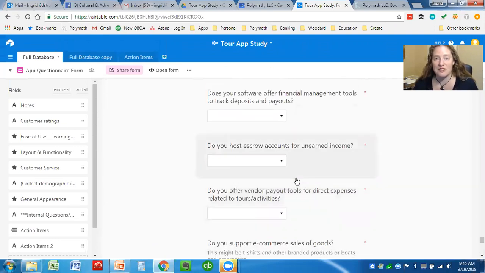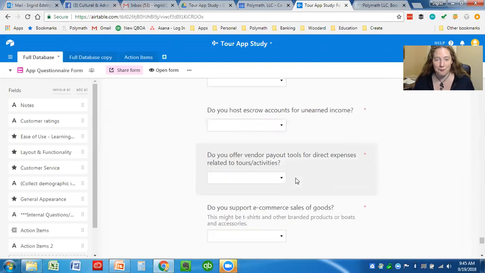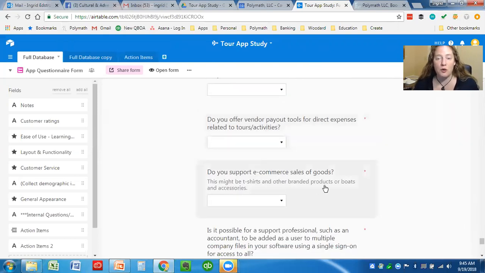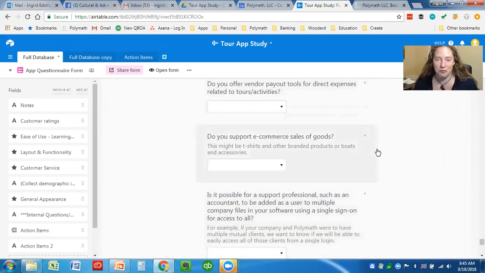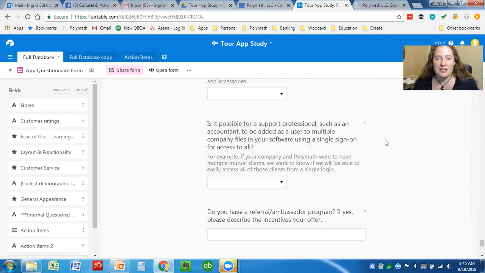So sometimes some of these softwares will actually help you manage the money for a particular tour. If the software doesn't do that, we've got systems so that you can manage that in QuickBooks, so long as you've got all the information that you need. Does it support e-commerce? Do you have an online store where people can purchase stuff online, and does this software do that for you? Is it possible for a support professional, such as an accountant like me, to be added as a user to multiple company files in your software using a single login for access to all? That might not be important to you, but it's actually really important to me.